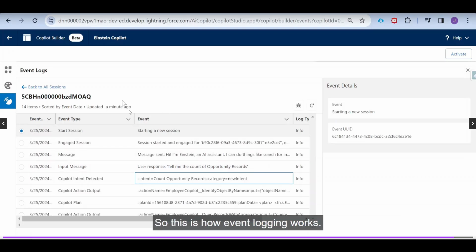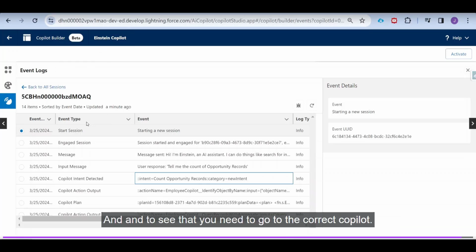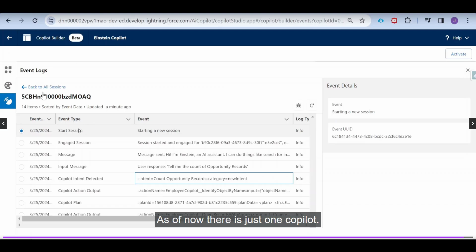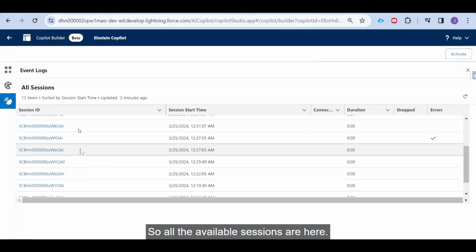So this is how event logging works. Every session with different users will be recorded here, and you need to go to the correct Copilot. Here there is just one Copilot, but in the event logs you will see all the available sessions.